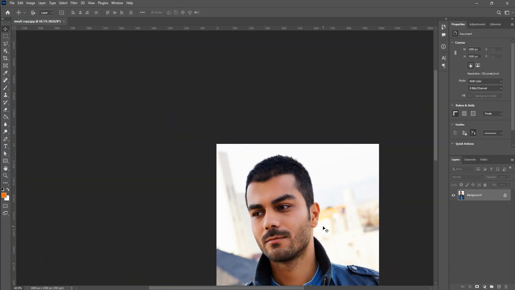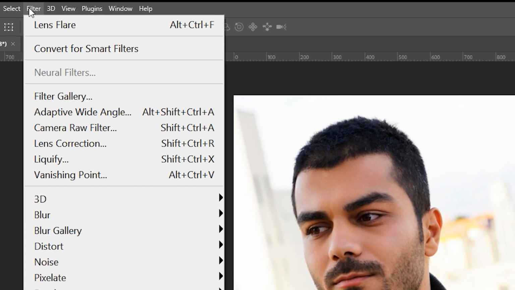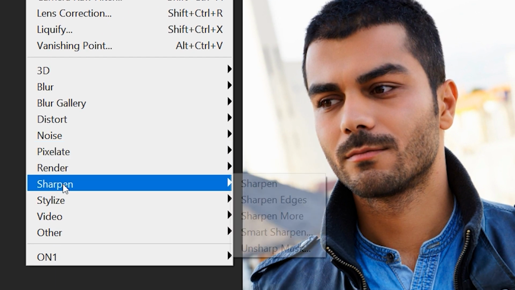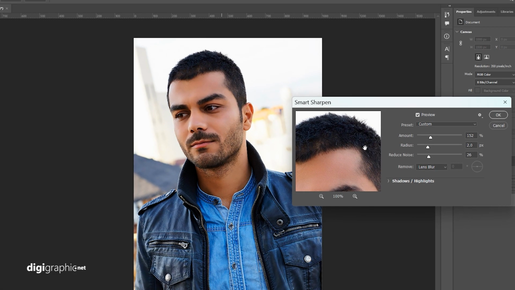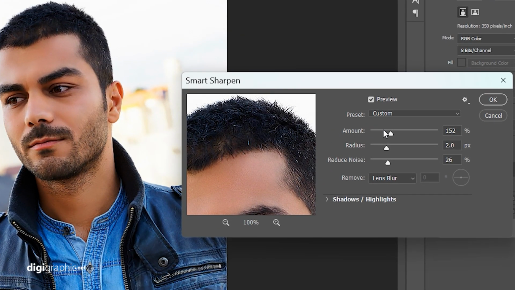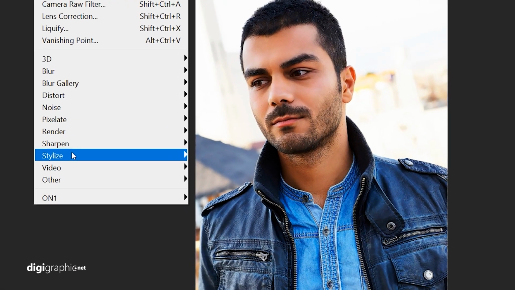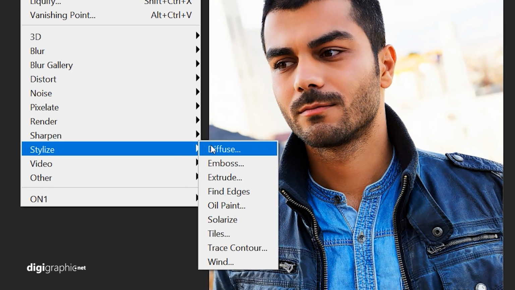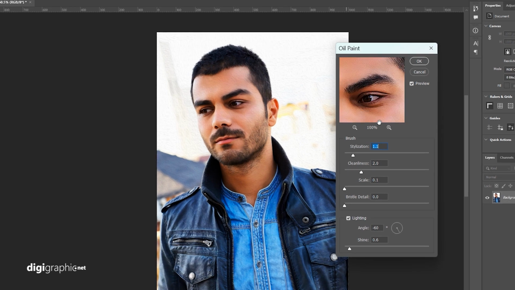Open image in Photoshop. Go to Filter menu, Sharpen, Smart Sharpen. Set amount on 200%. Click OK. Go to Filter, Stylize, Oil Paint. Now just follow my lead.